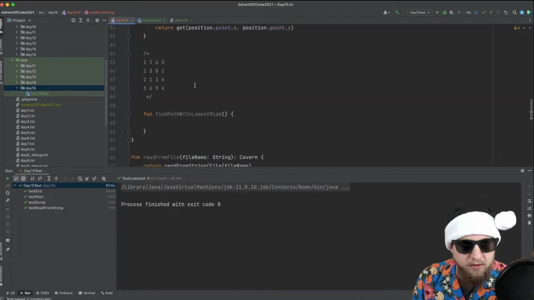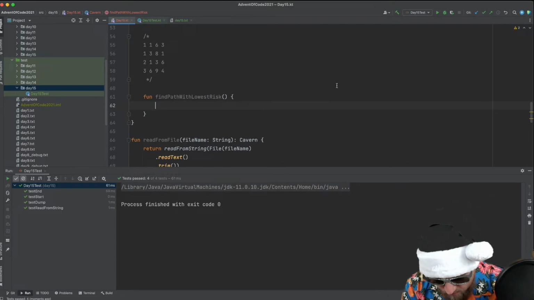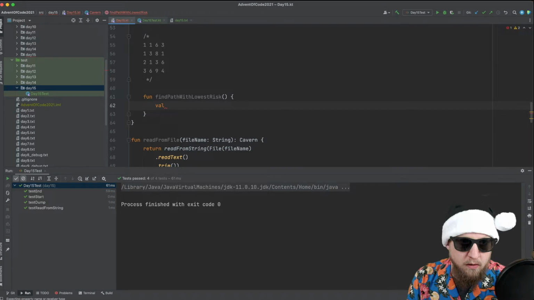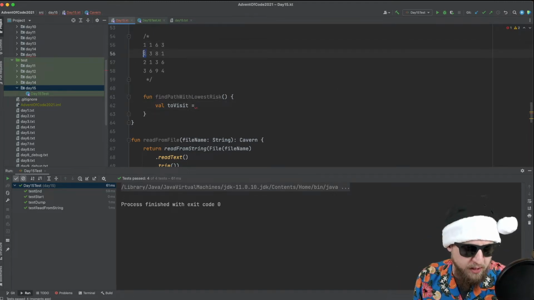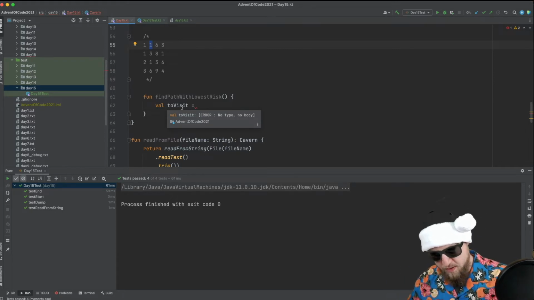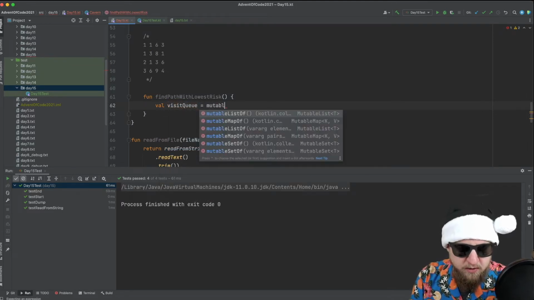All right, back to actually implementing the path. So we need a list of the positions we want to go by. Let's say to visit, maybe. Those are the things we still need to visit. And we start with the starting position and then we add those two. And this list always needs to be ordered by its risk level so that we always expand the path with currently the lowest risk. So maybe it's something like a visit queue. It's a mutable list.